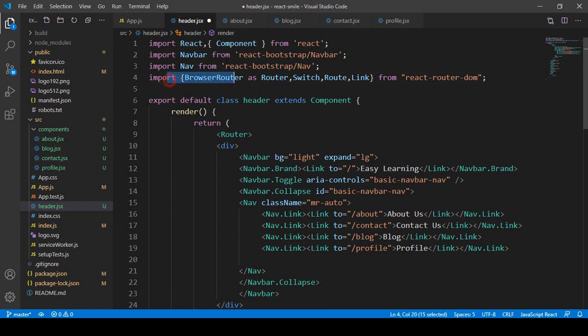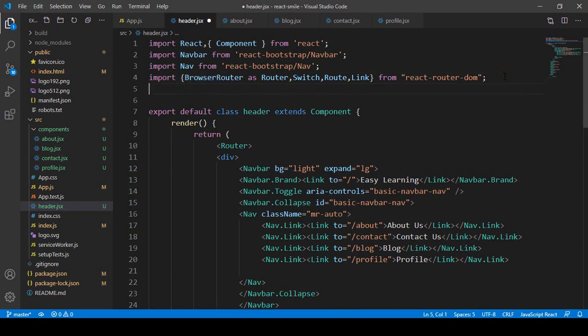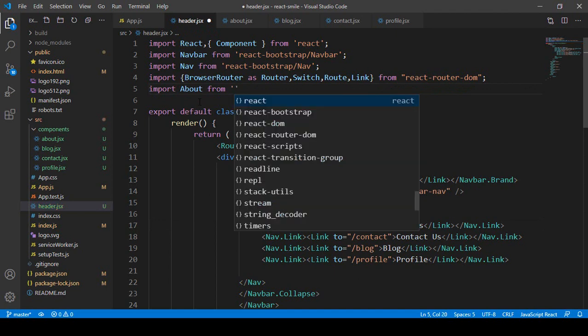So that is our input. Into the header area, first of all, we have to import everything. We have to import our about us, that means this one. I just name it as about, right? And then from where? I already created that component, so here we have to locate that component.